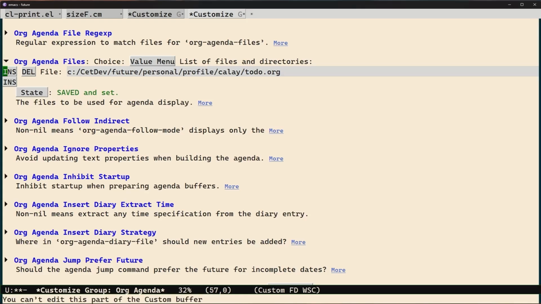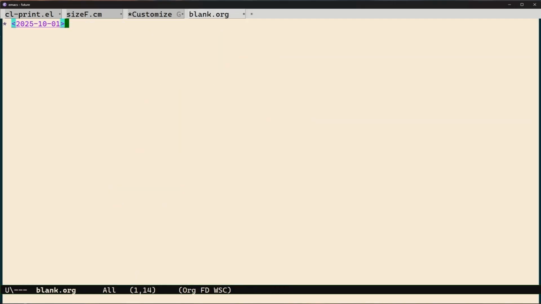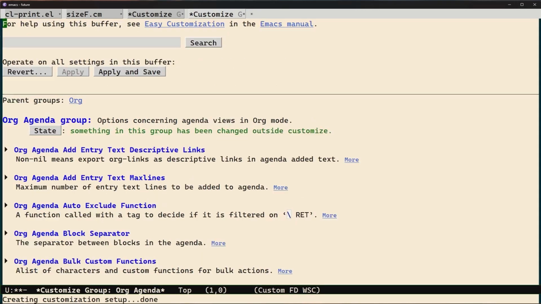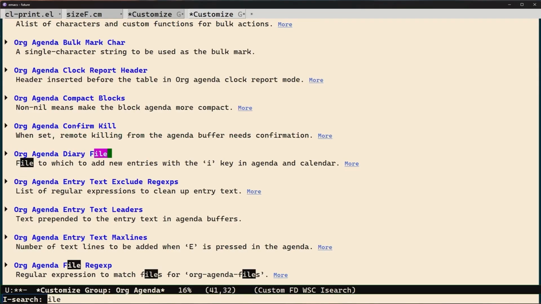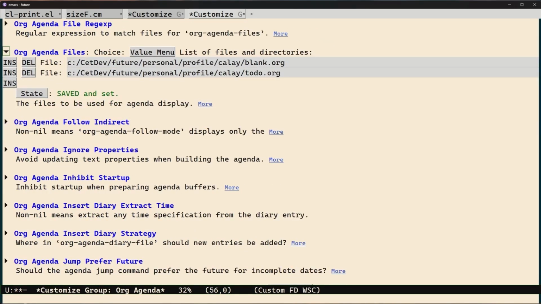So let's refresh this. There we go. I actually didn't run the file, so I'll go org agenda. Files, where's that? There we go. So you can see it now includes blank and to do.